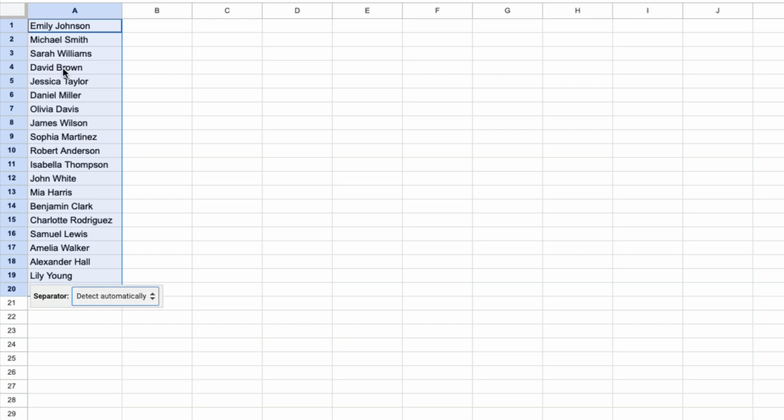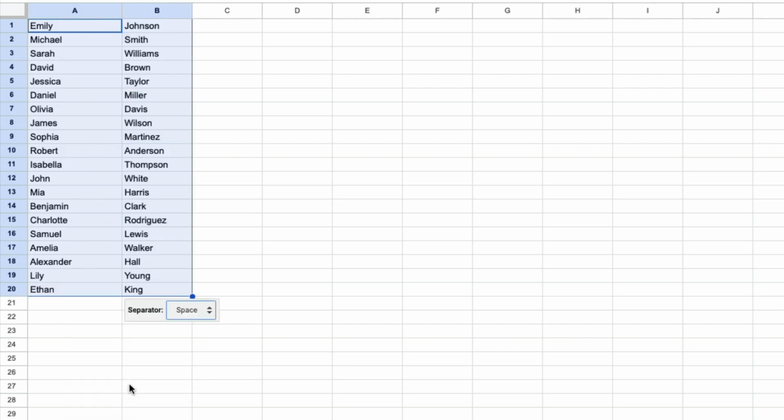I want Google Sheets to separate this based on a space. So anytime it sees a space, it will separate the words. So click this box, then click space. When you do that, the cells are separated.